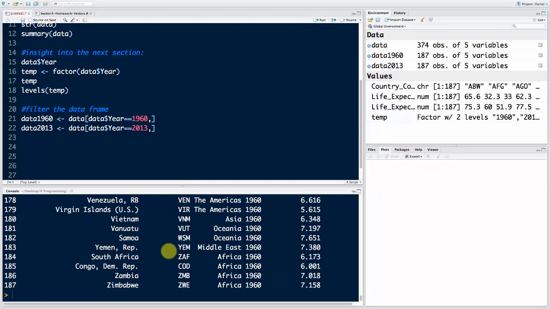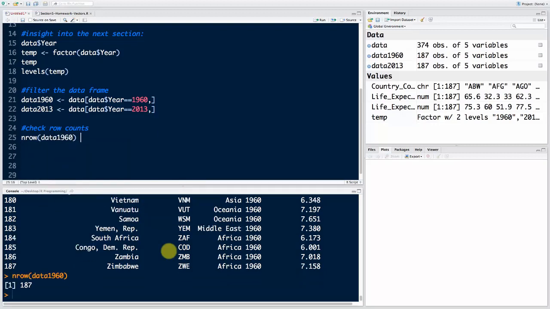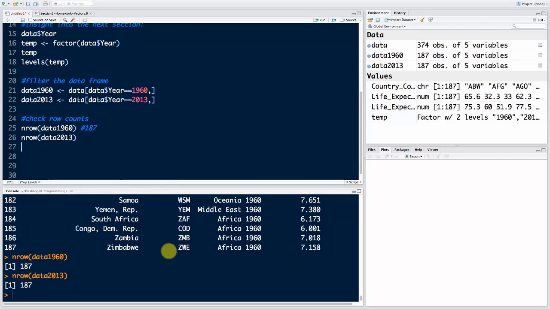Now let's do a quick check, because it's always good to do checks for audit purposes. Check row counts, and also we'll get to practice the nrow function, which we learned. nrow(data1960). If you run that, you've got 187. It's a good idea to put a comment here saying that there's 187 rows. And nrow(data2013), run that. Once again, 187 rows, and let's type it in, and we can say equal split, which is good, right? Means everything is working as it should be. And also they should add up to 374, which is the total number of rows, and they do.